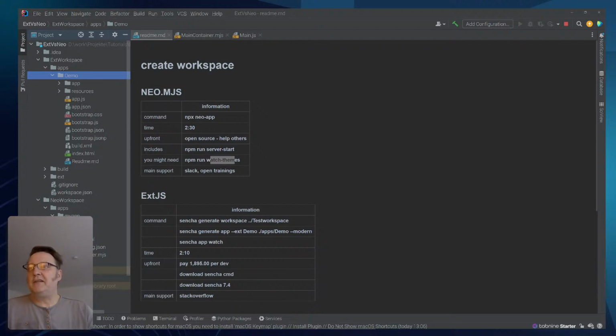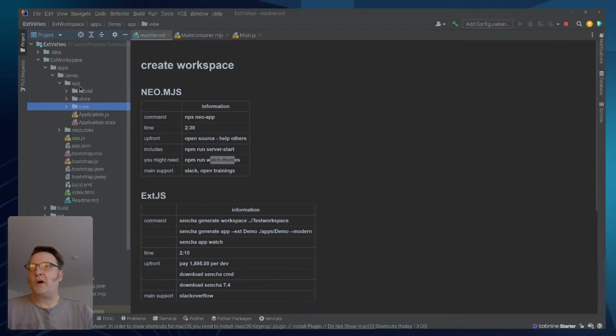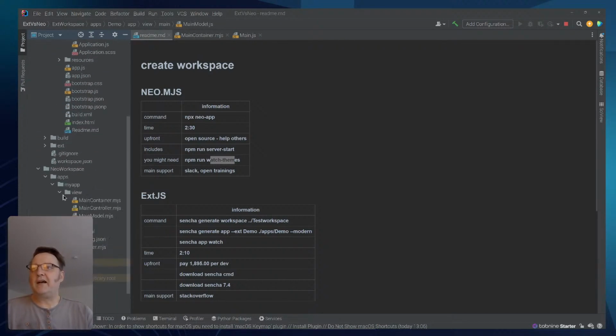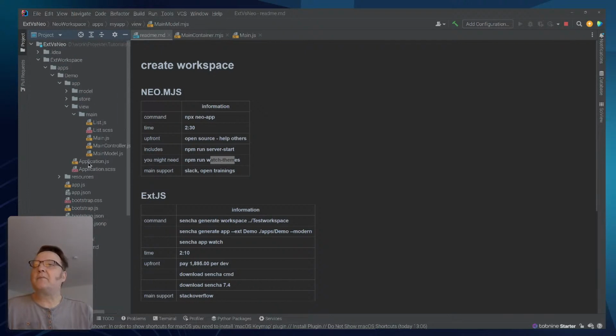Then you have in here view right away, and this comes one down in ExtJS, and then again test, the same structure. I have in here main controller, main model, and for Neo I have main container, main controller, main model. Exactly the same.